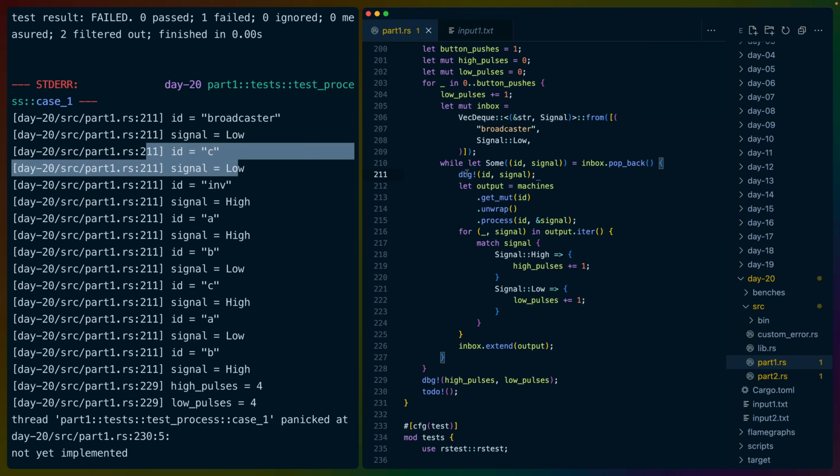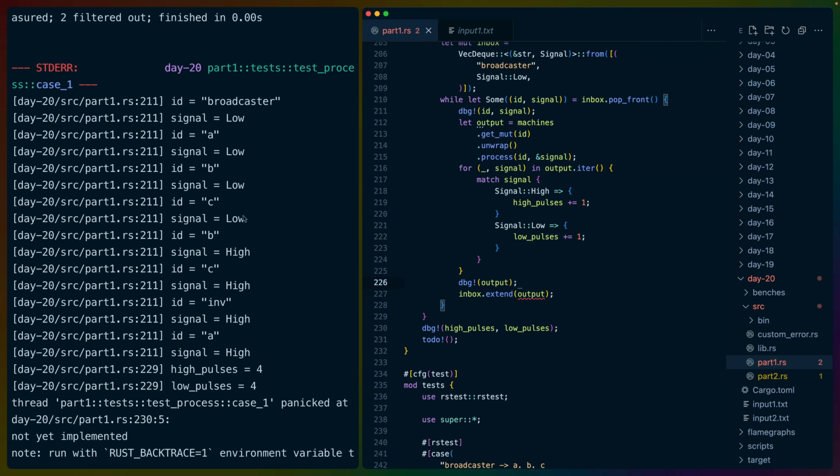Let's do this instead. Let's do info, ID signal. Guess these are all individual, right? 1, 2, 3, 4, 5, 6, 7, 8. I guess that is fine. We don't really need tracing here. I think my issue is just that I'm not popping off the right side here. Maybe not. Debug output here.